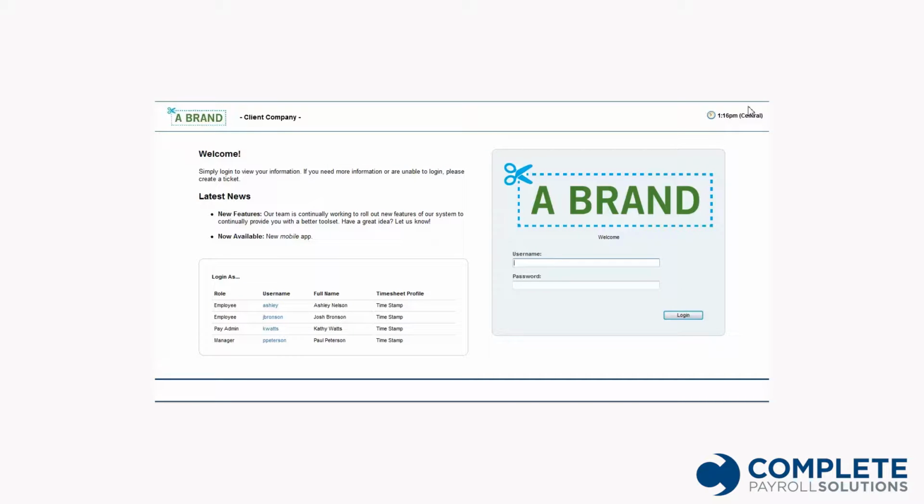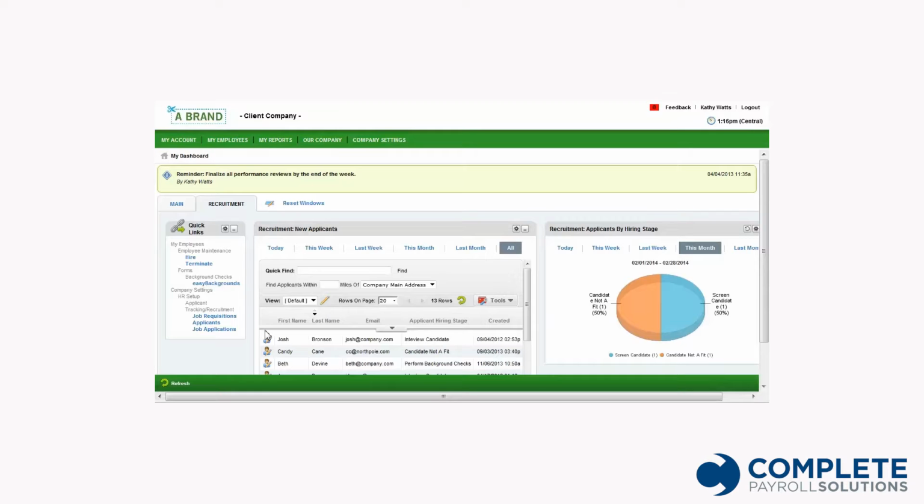Back on the login screen, I'm going to log in as Kathy, the hiring manager. When we log in, we can see that there is a dashboard screen enabled, which is a great way to access certain areas of the system that the employee uses most frequently. A dashboard can be configured for each individual employee based on their role and the types of things that they need to access within the system.